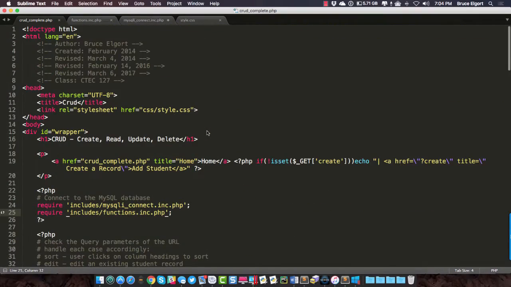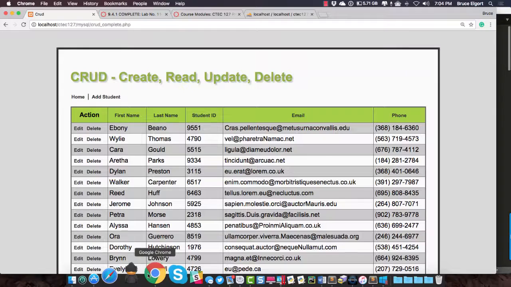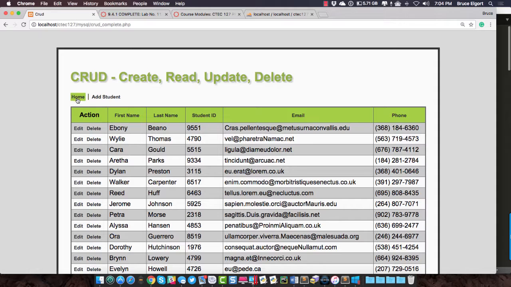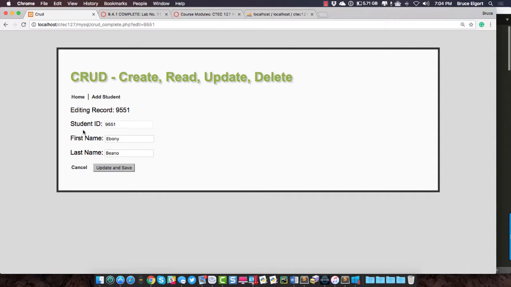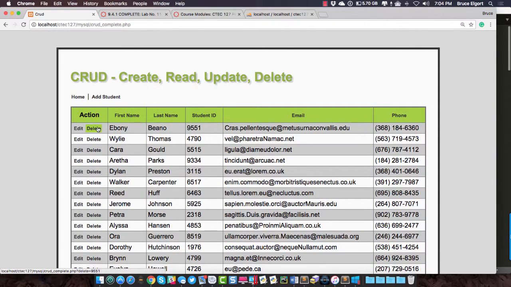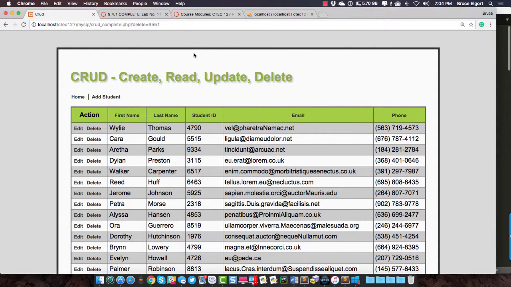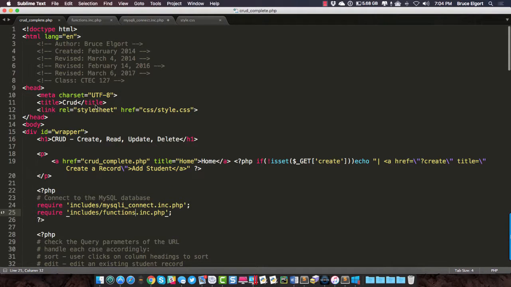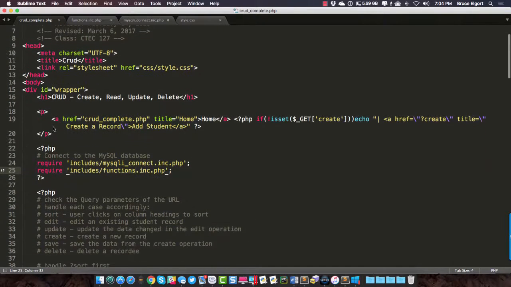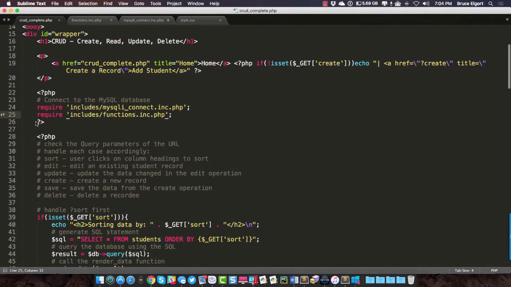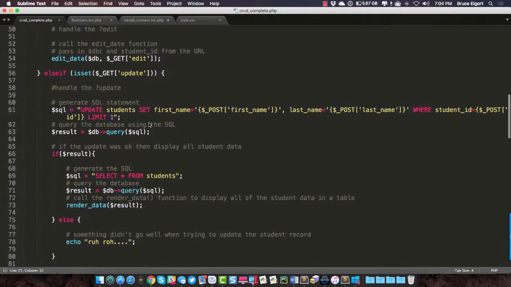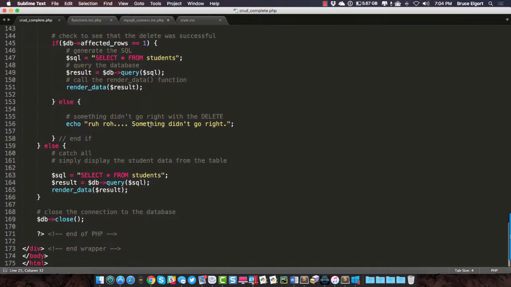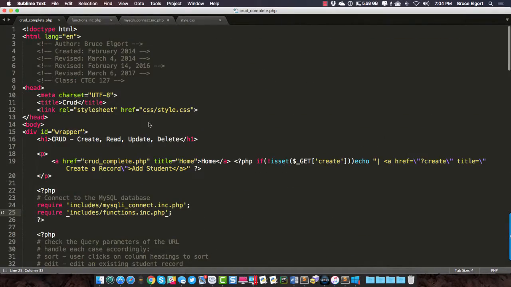It's just a bunch of if statements. Let me go back here and see if our code still works the same. Look at that, it does. Edit. See, it all works exactly the same. So all we did is we moved our functions out of this main PHP file, and we just required it right here to include it. So look at the code now. There's not much to it, and this is a complete CRUD operation, whatever you want to call it.